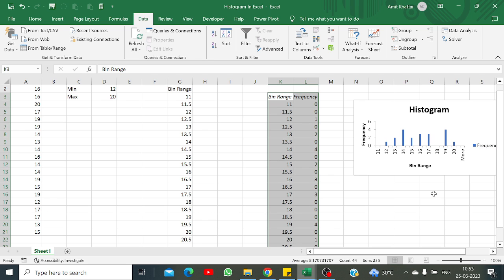So the histogram tells us where exactly the data is being concentrated with respect to the frequency. So this is how we are able to create a histogram in Excel.